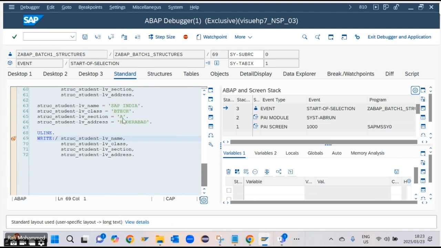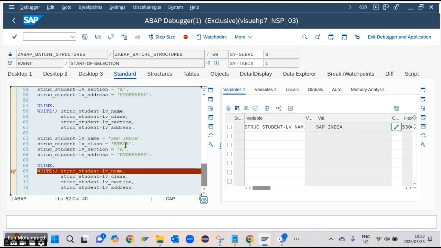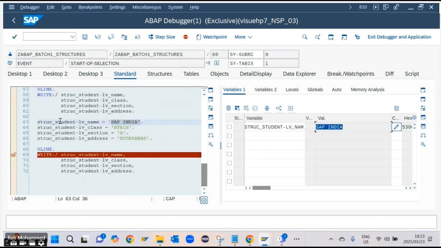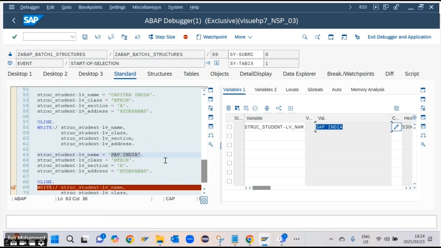Okay. So if you observe here, what is the first record? The first record name is Capitec India, let us suppose. But if you see here, at the end of the program you are able to see the second record details, the data related to SAP India only, not related to the first record. It means every time the content of the structure will be overwritten.